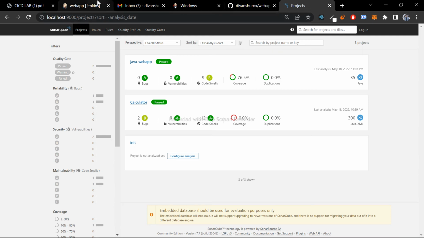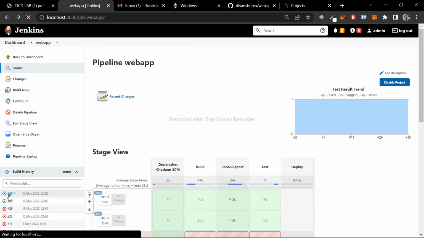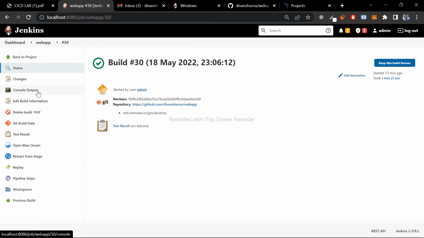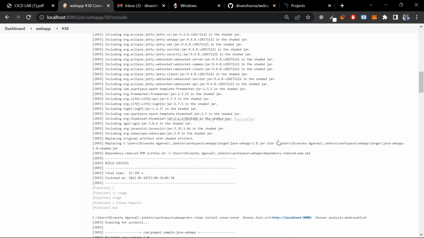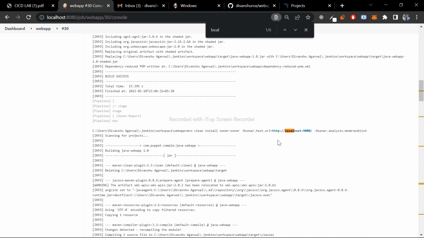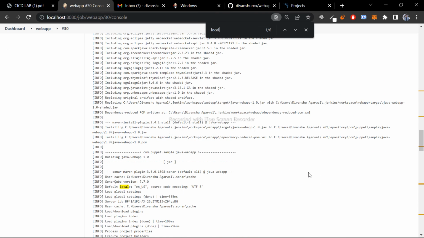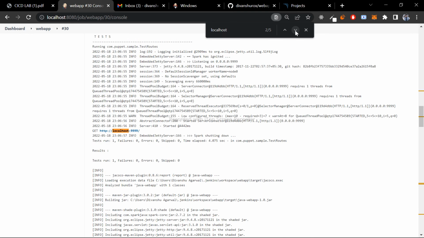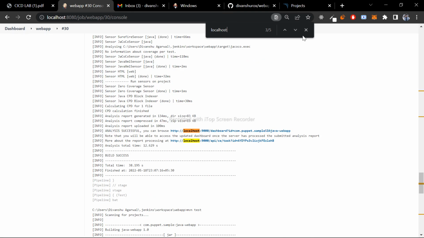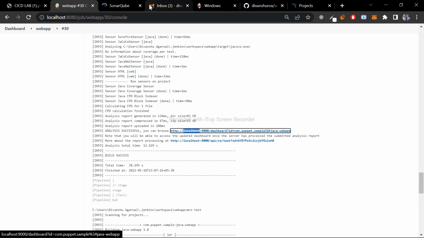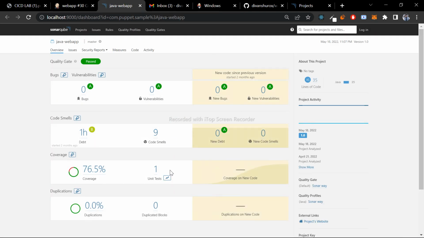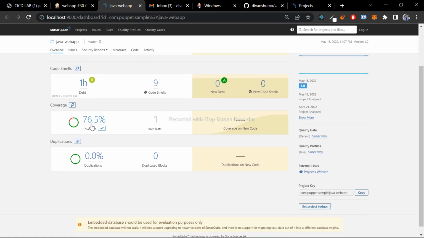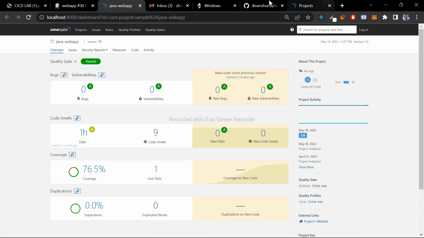So in my web app that I have just built right now, if I go to my console, I'll see that my SonarQube report has been generated. So this is the link of my report. I'll just click on it, and I am redirected to my SonarQube report. It gives 35 lines of code, zero vulnerabilities, and zero bugs. It has 76.5% code coverage, which is a good metric.